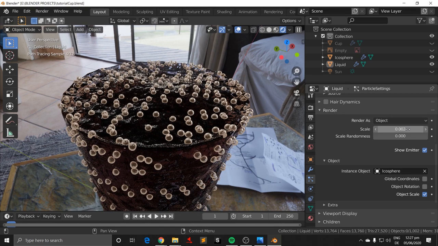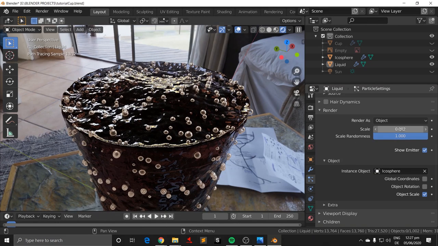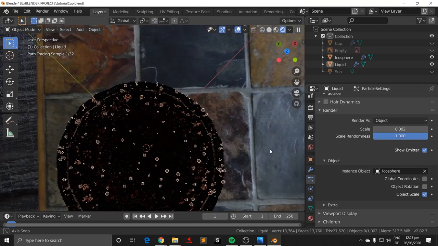It's just playing around. Okay, some of these are okay, and then we're going to scale randomness. We're just going to put on 1 so that they're kind of randomly scattered. Let's make this 1.5. Yeah, that looks good.